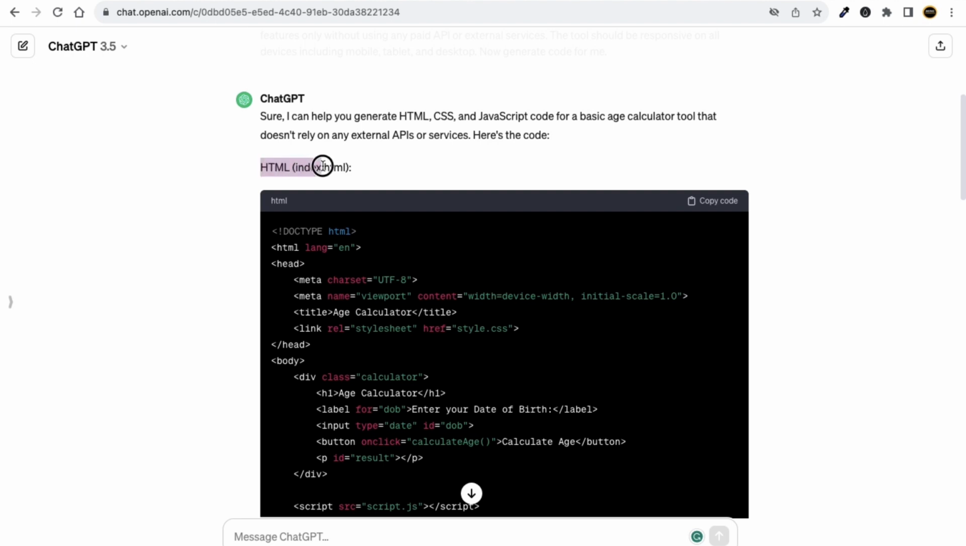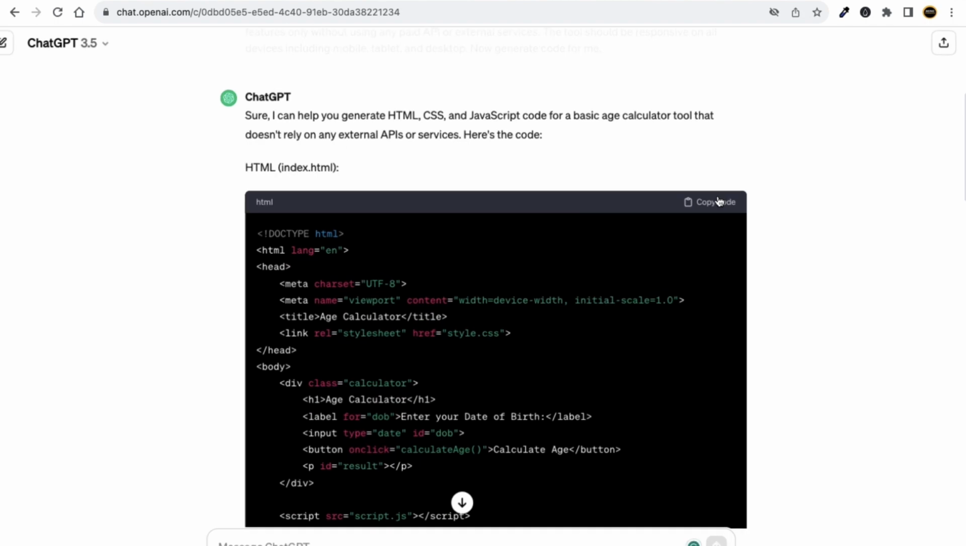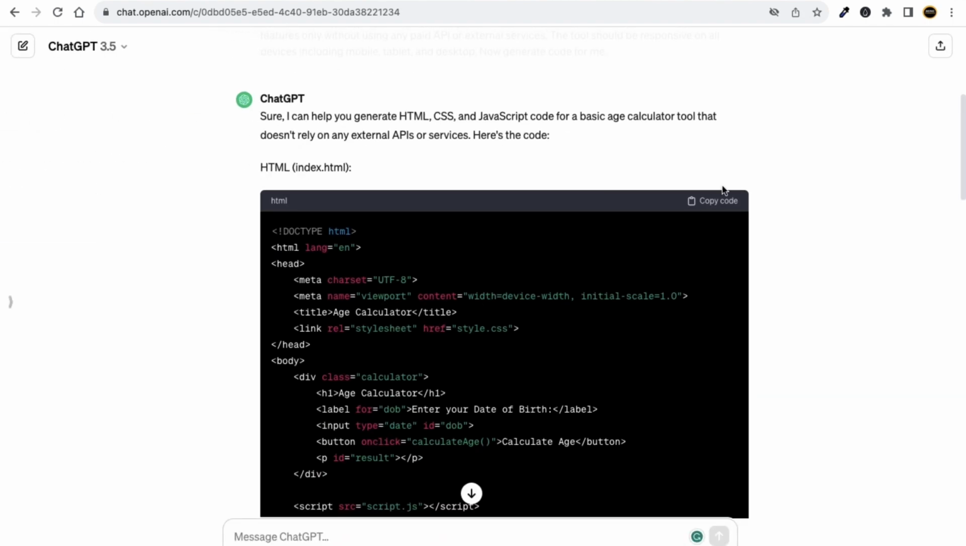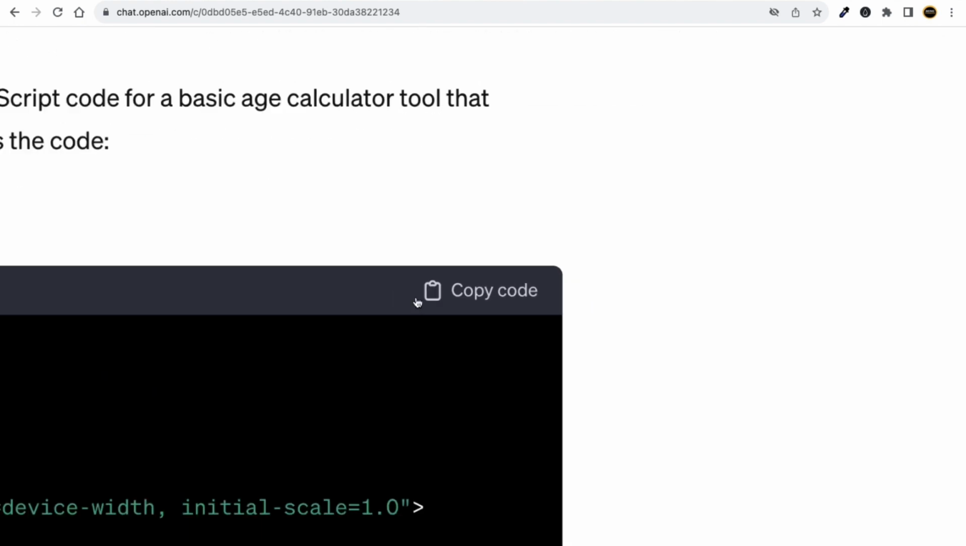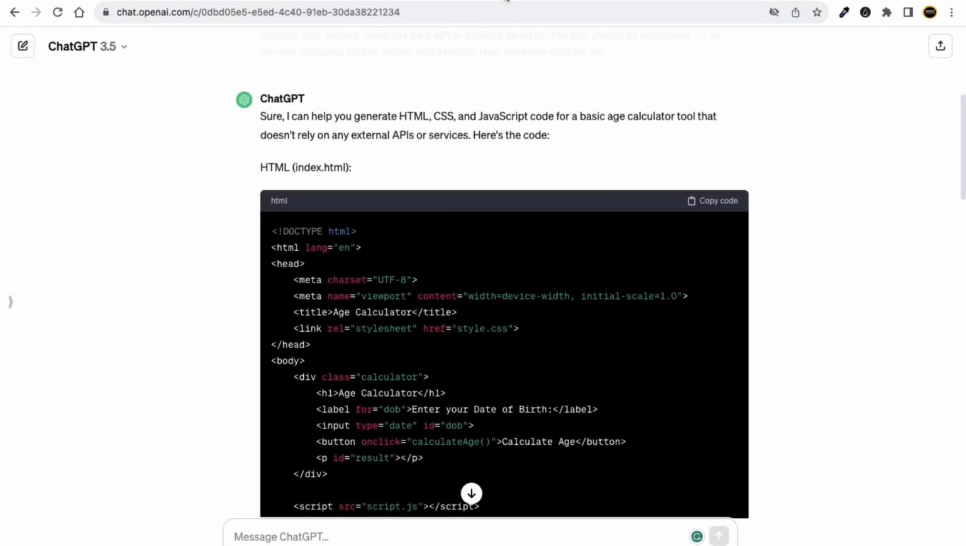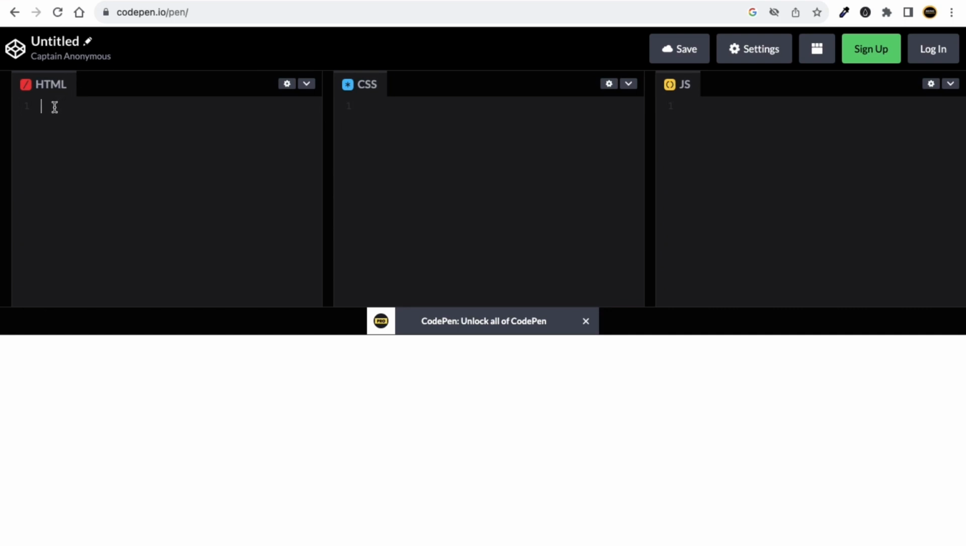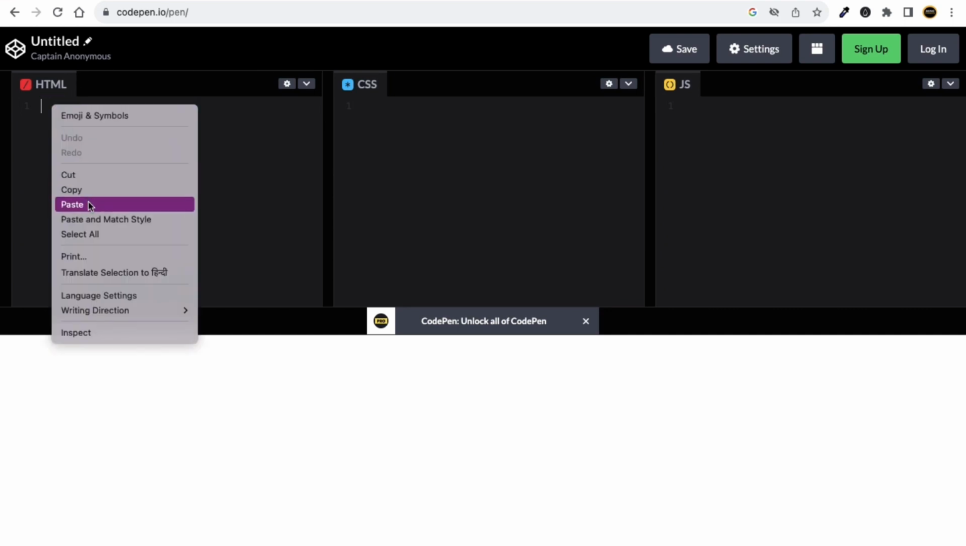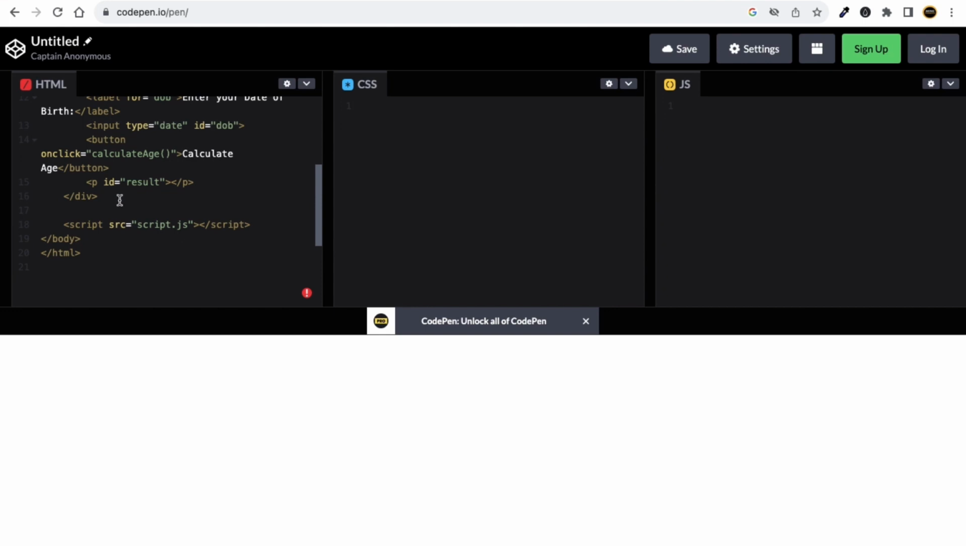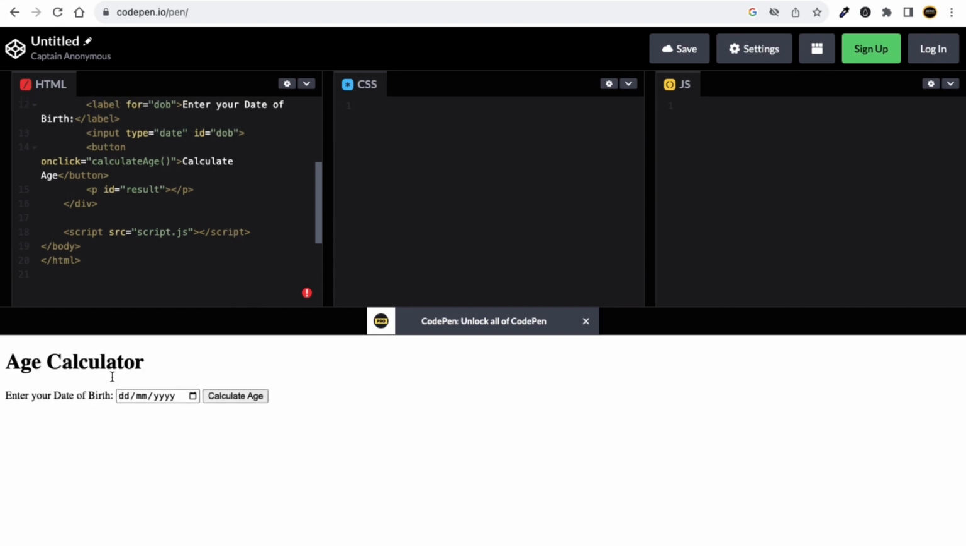So simply you will see the HTML code here. You will see this copy code option. In every code you will see this copy code. So just simply copy this. You can see now it's showing copied. Go to this CodePen tool, right click and click on paste. Awesome, right? Now you will see the structure of your tool. As I have told you, HTML helps to build the structure.